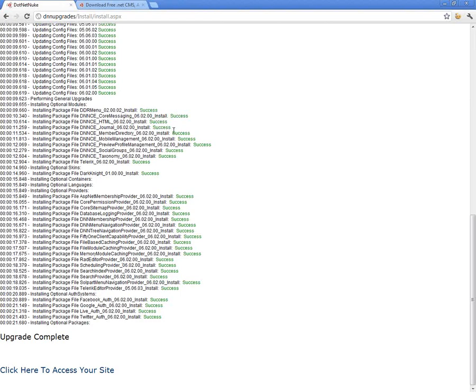Now the upgrade installs a number of new extensions for the platform. It installs the new menu system for DNN. It installs messaging modules. Because we're upgrading to version 6.2, there's a lot of new social functionality in the platform. So we've gone through and it's installed all of these new features.